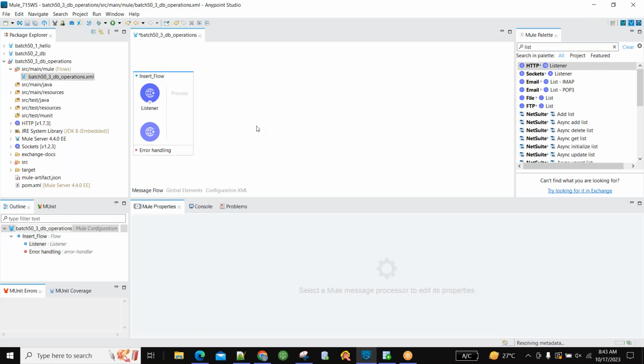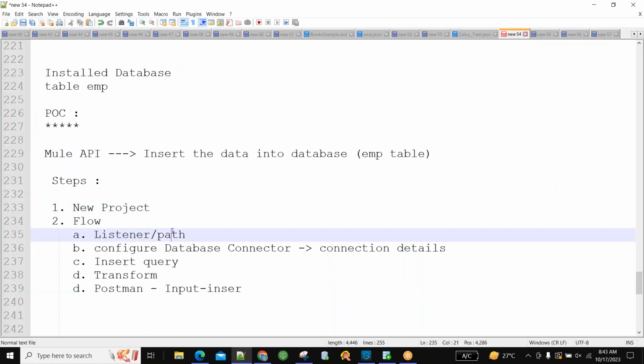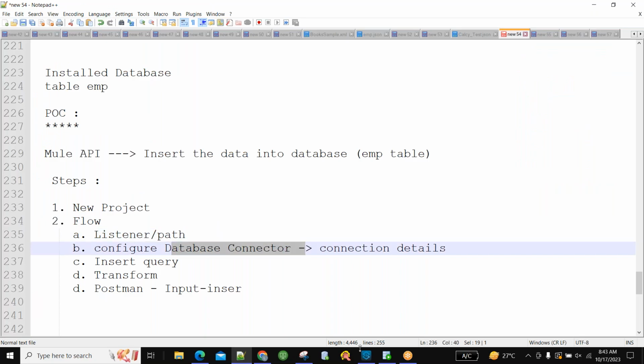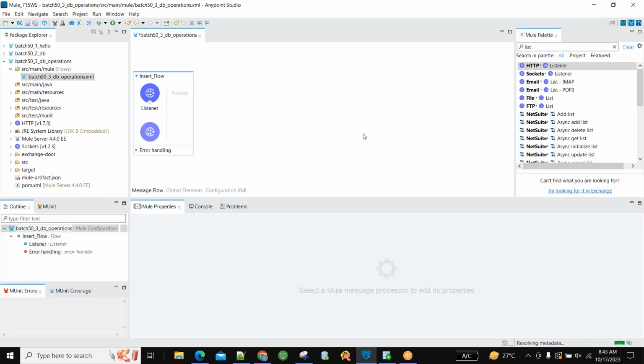Insert IAM. Okay. I have configured the listener. Now my immediate step is, I have configured the listener and given the path. Now I have to configure the database connector. Okay, the DB connector I have to give.